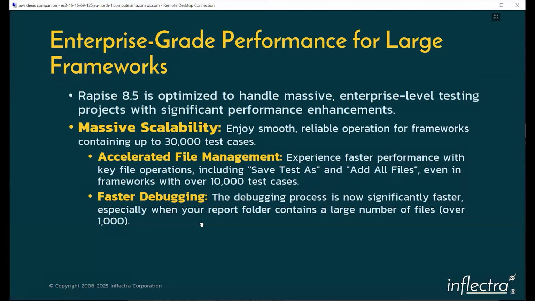There is no demo part here, but it is worth mentioning that now we achieved massive scalability with rapise 8.5. So rapise frameworks now support up to 30K test cases. It means that you may create that many test cases and rapise will be operational. It will demonstrate smooth and reliable operation without crashes and big slowdowns.